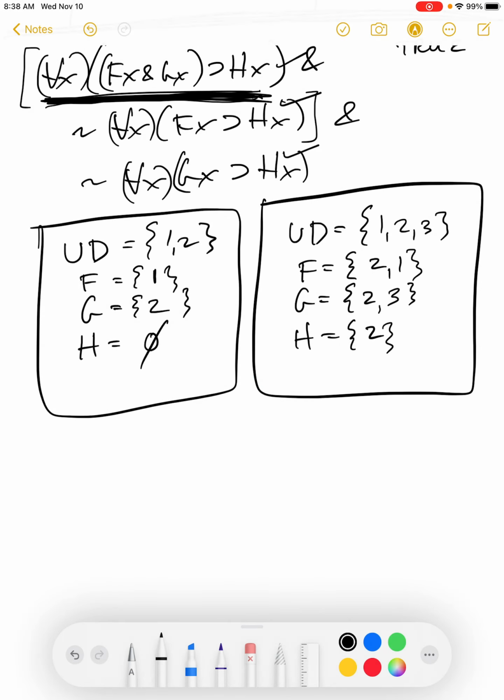I thought I had charged this. I'm having issues with my pencil. Okay.